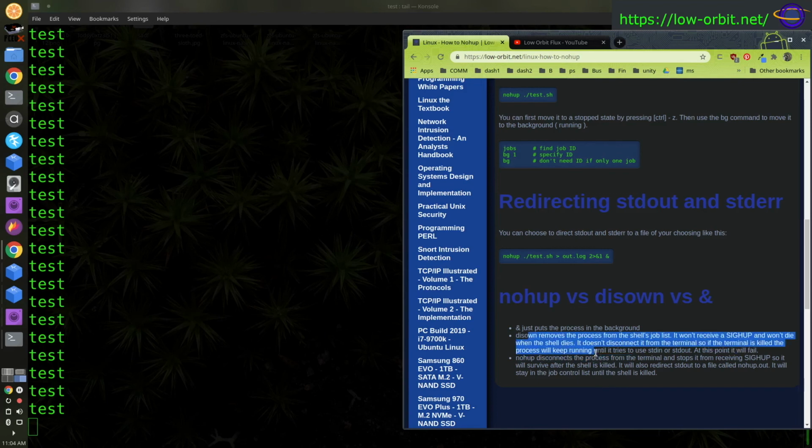But so long as you don't have any output, you could use the disown command. I wouldn't bother using that. I can't see a reason why you would use that instead of nohup. Nohup will disconnect the process from the terminal. It'll stop it from receiving SIGHUP, and so it will survive after the shell is killed. It will also redirect stdout to a file called nohup.out. It will stay in the job control list until the shell is killed. That's why when you run the jobs command you see it there until you kill the terminal and start a new one. Then it's not in the jobs list, but the process is still running.